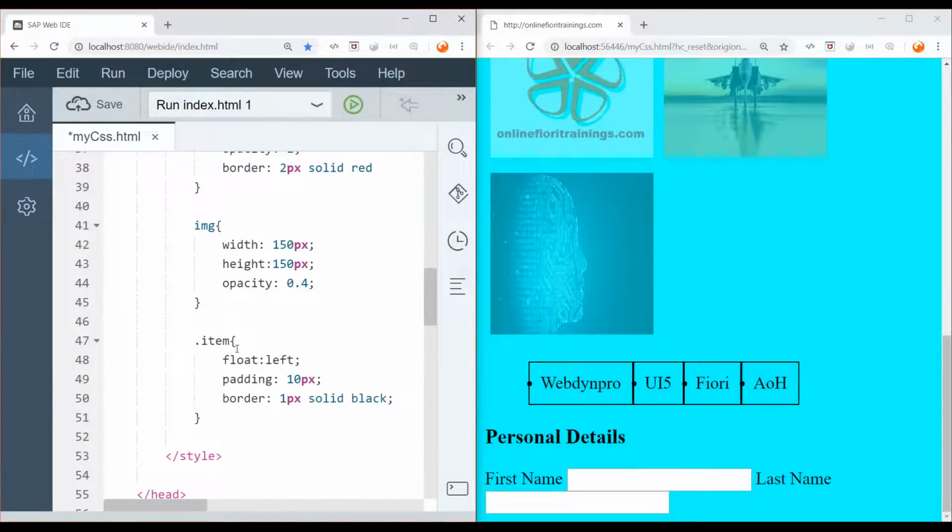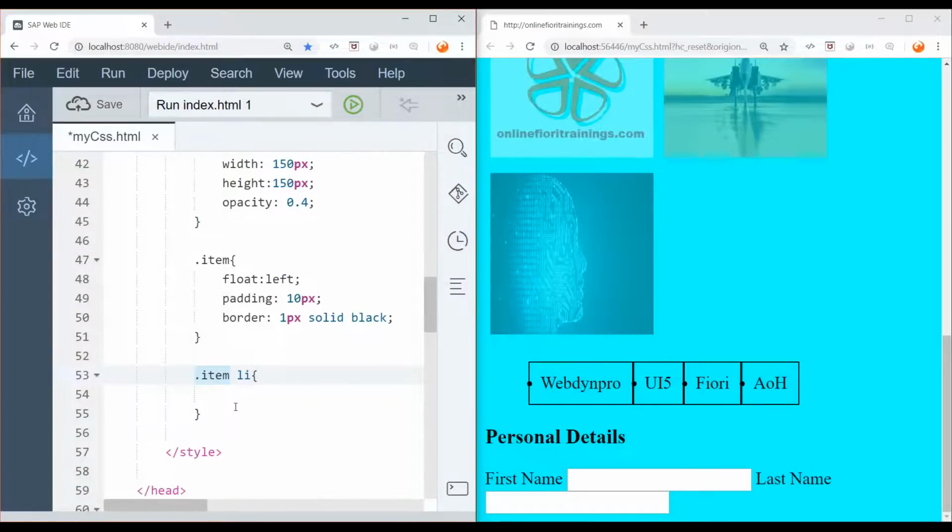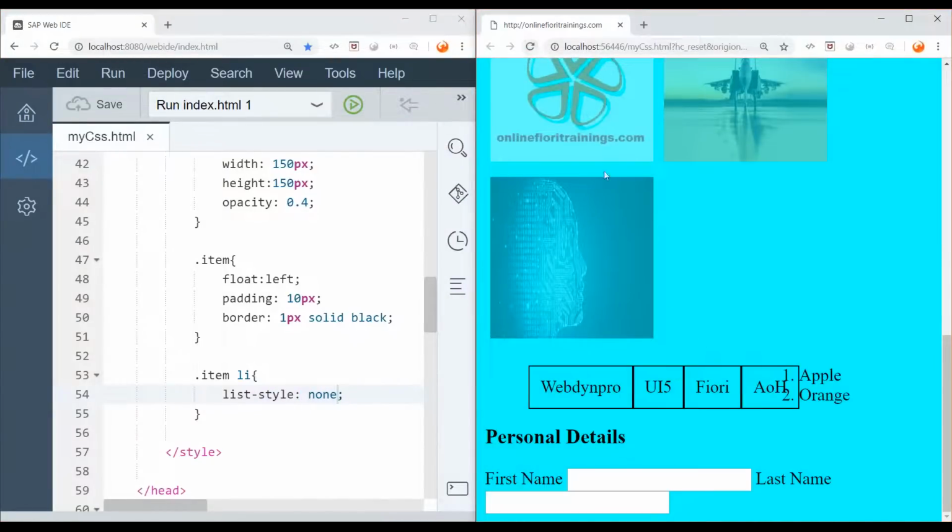So go on the top and now say dot item, first of all, space, li. Now guys, what it does is it only applies the style on li elements which are children of an element having class name item, which means all the li inside my div will be affected only. Now I come here and tell the system list-style is none. Let's refresh. And voila, you see guys, the system has removed that bubble, but did not affect these other li's.